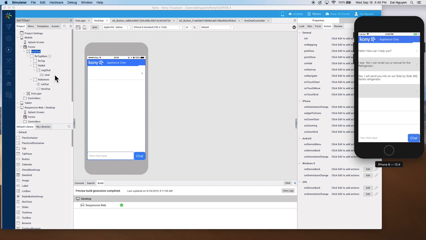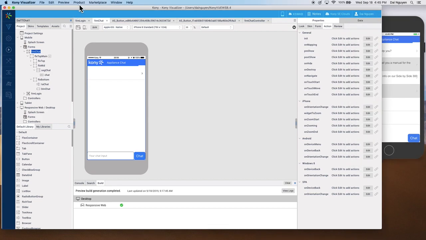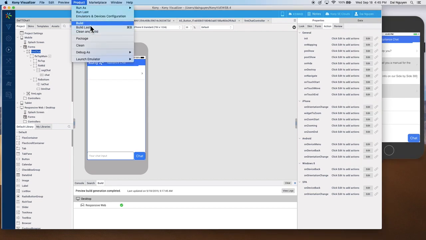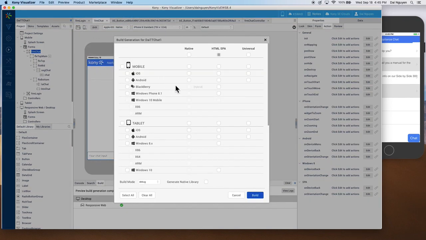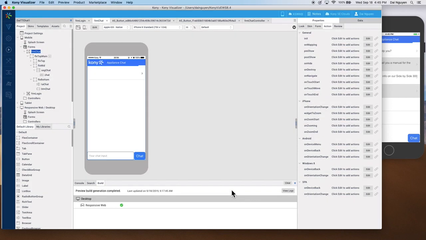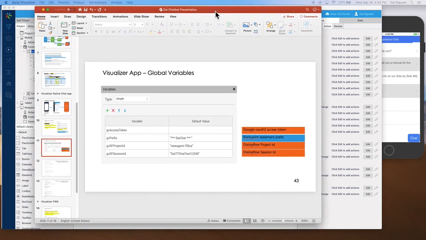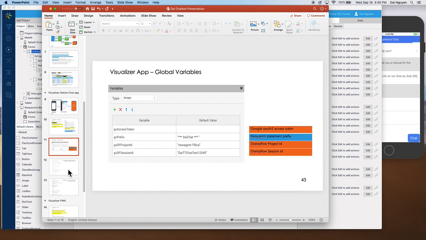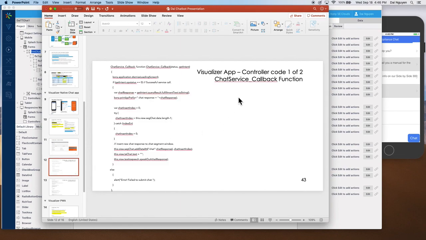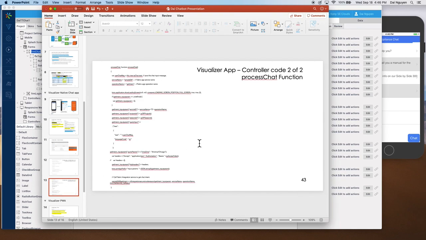So once you have this done and you are satisfied with how it is developed, you click on product, you click on build, and so you can generate both iOS and Android, and you choose whether it's debug or release, and click build. I just want to point out in my presentation, I also have these two functions, the chat service callback and the process chat function here, so that you can copy and use them.